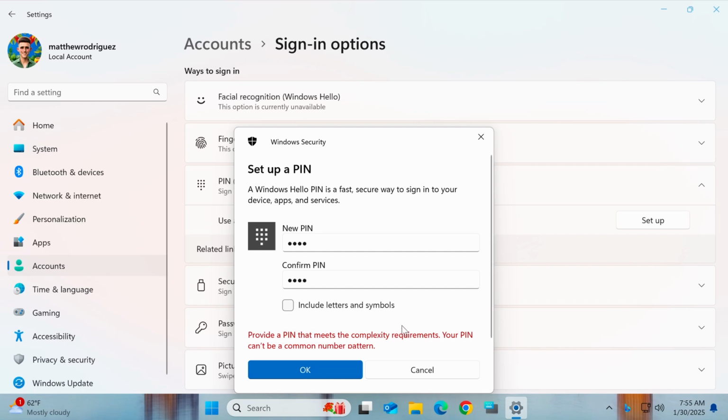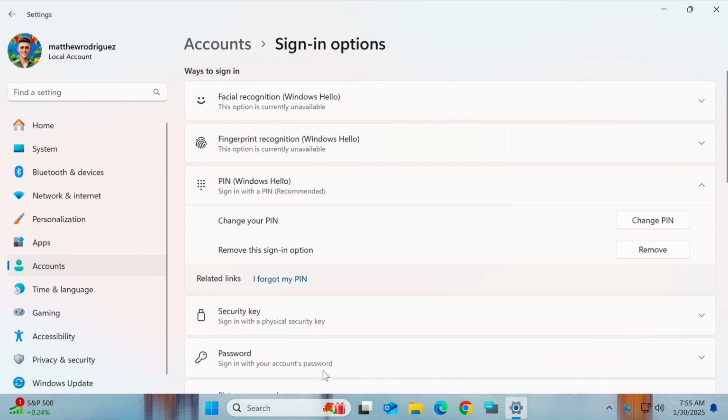complex PIN. If you forget your password and can't log into your computer, click I forgot my password on the sign-in screen. Follow the on-screen instructions to reset your password using your Microsoft account. And that's it! Now you know how to change your password in Windows 11.